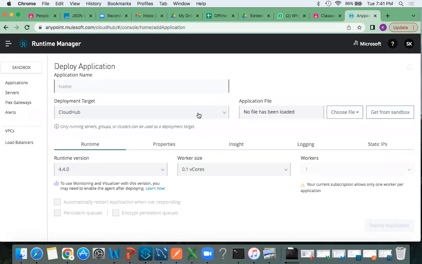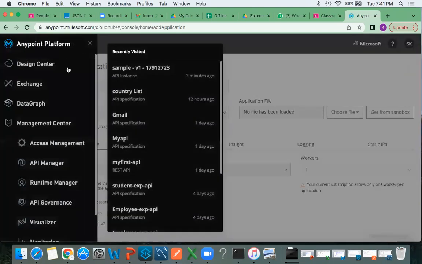I'll show you how to deploy that application. In 90% of organizations, we are not going to use this service. Why? Because a DevOps team will be there. They are going to deploy our applications. Understood?